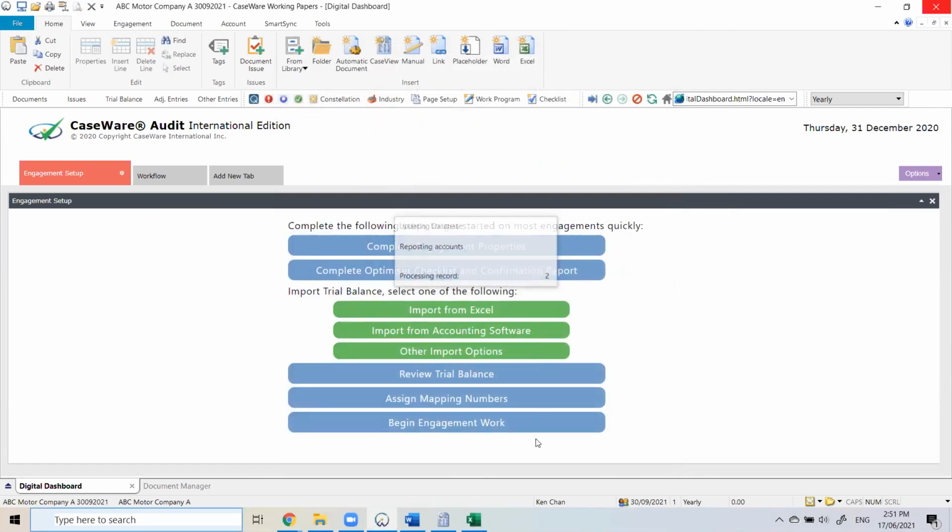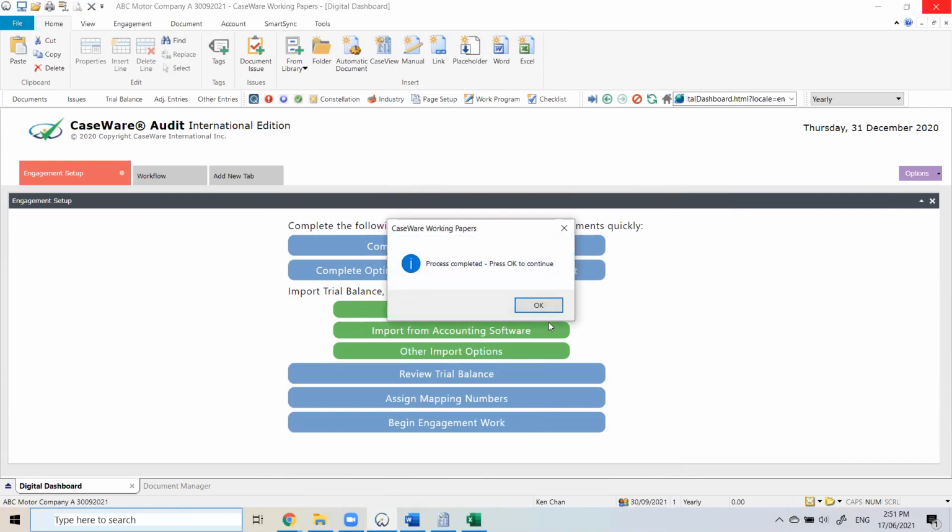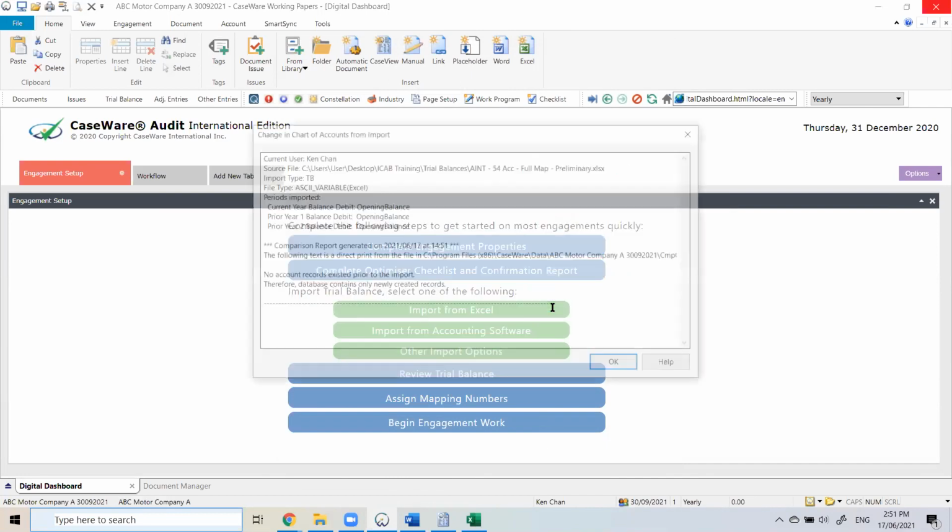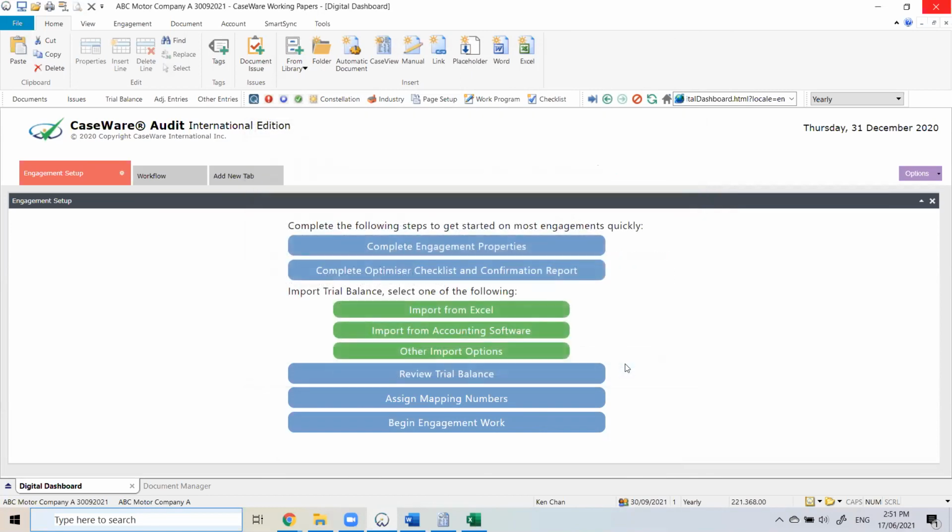That is how you import your trial balance. Then we click OK when we get that message. We click OK again. And this is now imported into my file. How do I know that? First of all, down here, $221, sorry, $221,000. That is my profit for the year. Previously, it was 0.